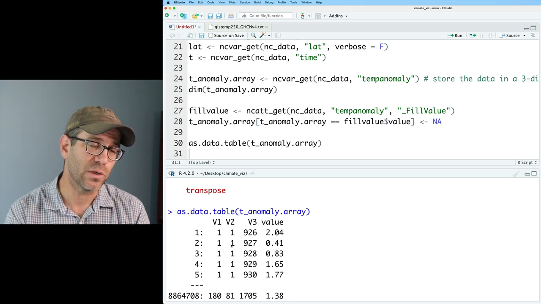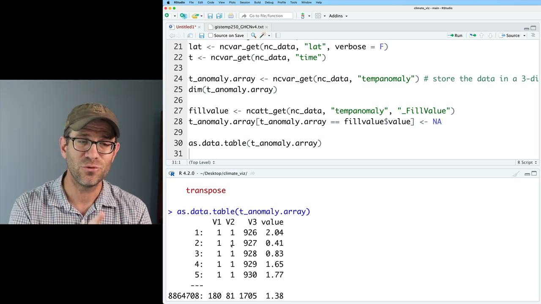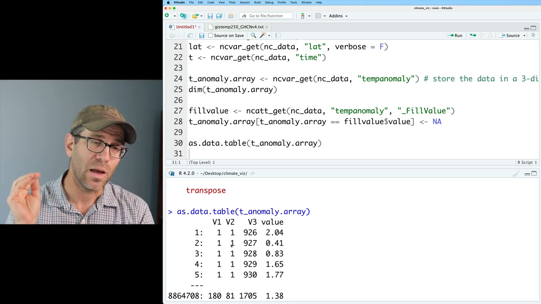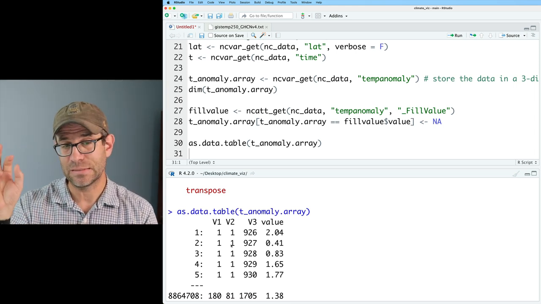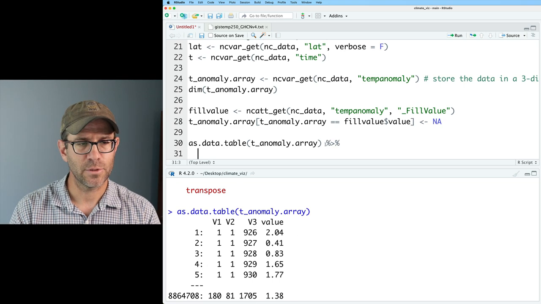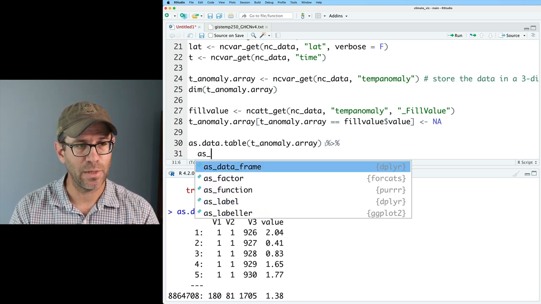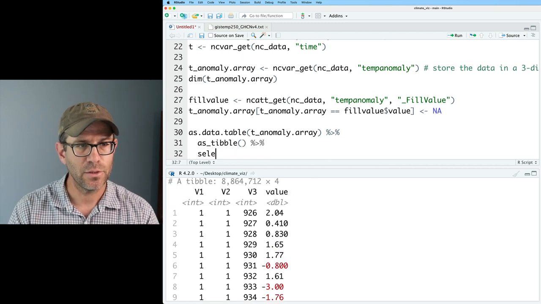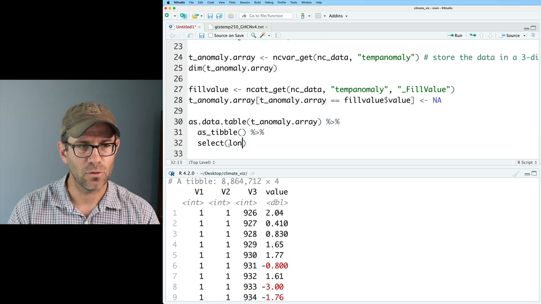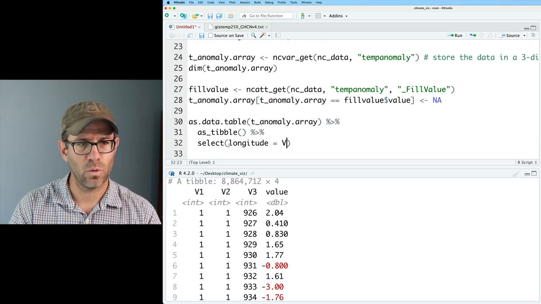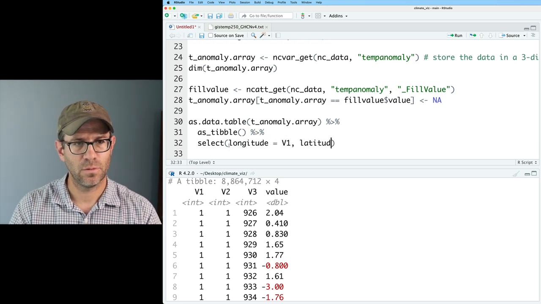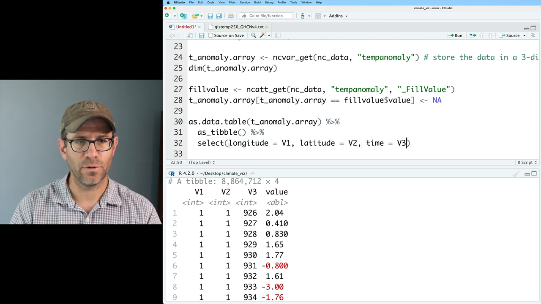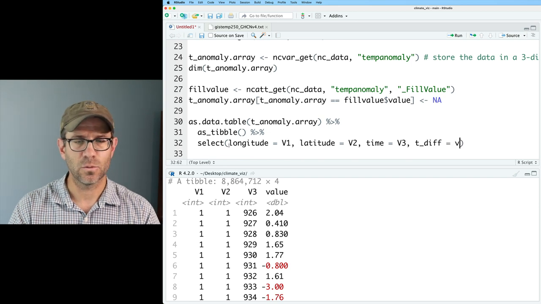So now what we need to do is go ahead and change V1, V2, V3 to our latitude, longitude, and time, as well as then make our value to be t data or t diff, right? So I'm gonna start by converting this to a tibble. So we'll do as_tibble. So we see we've got the tibble format. That's not that big of a change. I'll go ahead and do a select to change the names. So I'll make longitude equals V1, latitude equals V2, time equals V3, and then t diff equals value.